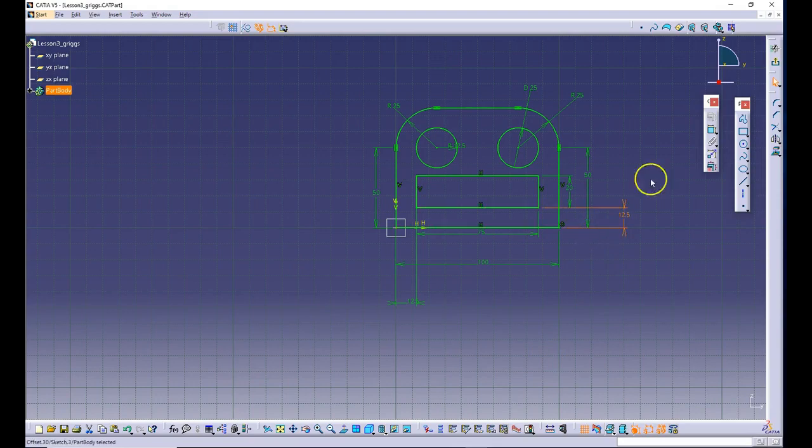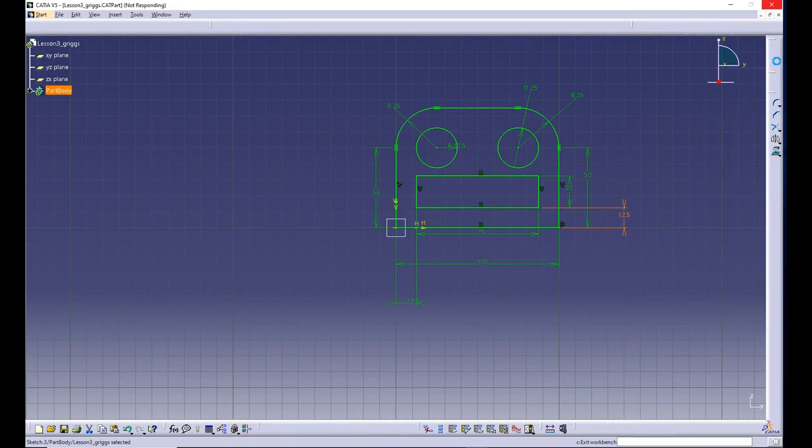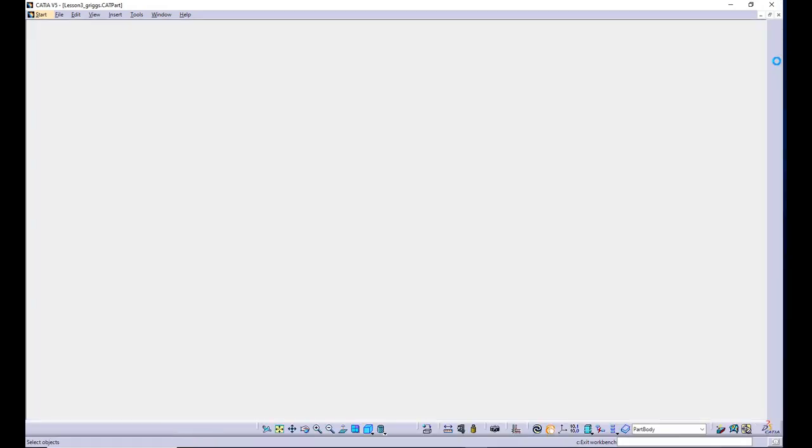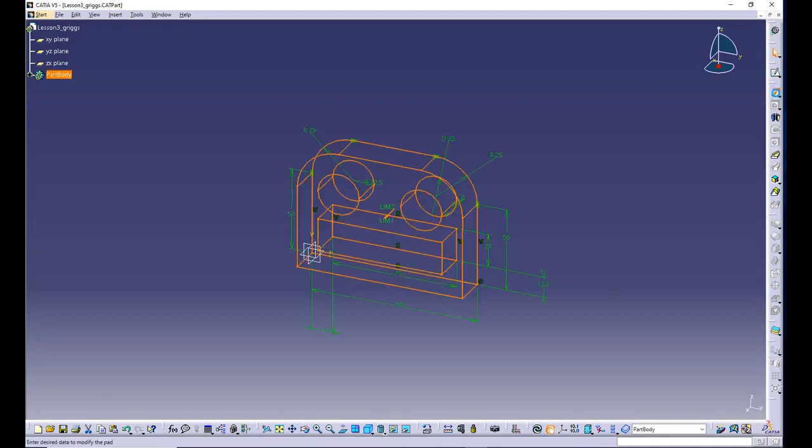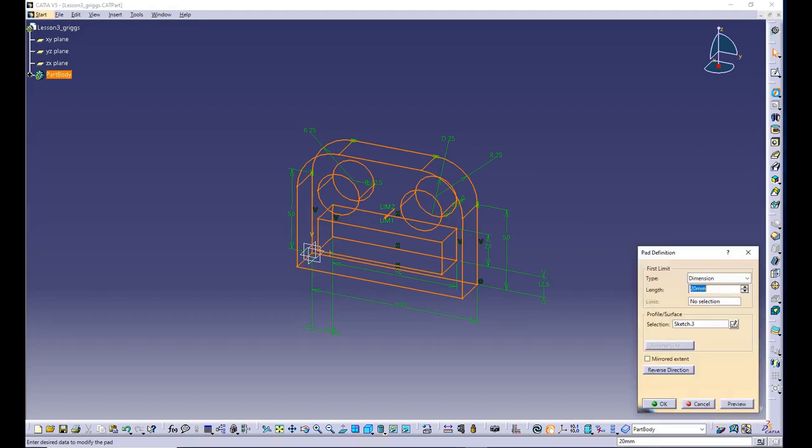But in order to turn this into a feature, what I would do is exit my sketch. Select my topmost feature, the pad feature, which is going to extrude my object in a linear direction, a set distance that I define. So here, if I want it to be 10 millimeters thick, I want the entire profile, that sketch 3 is the one that we were working on.